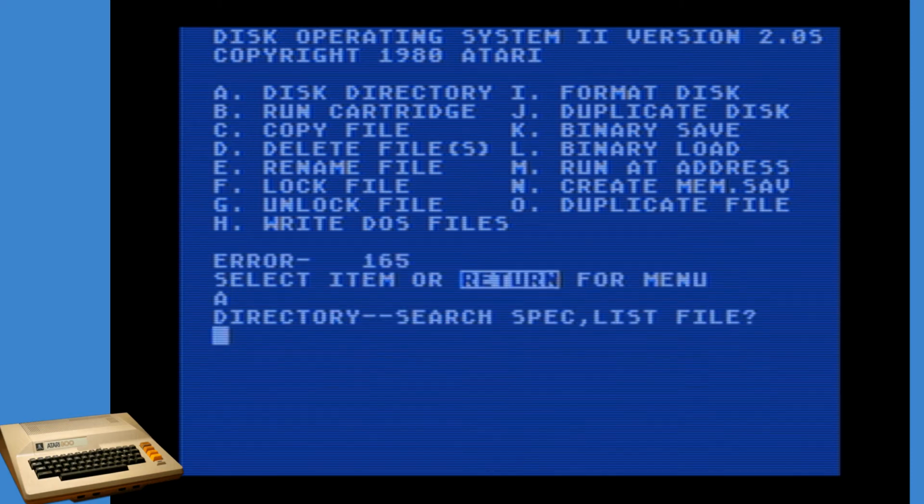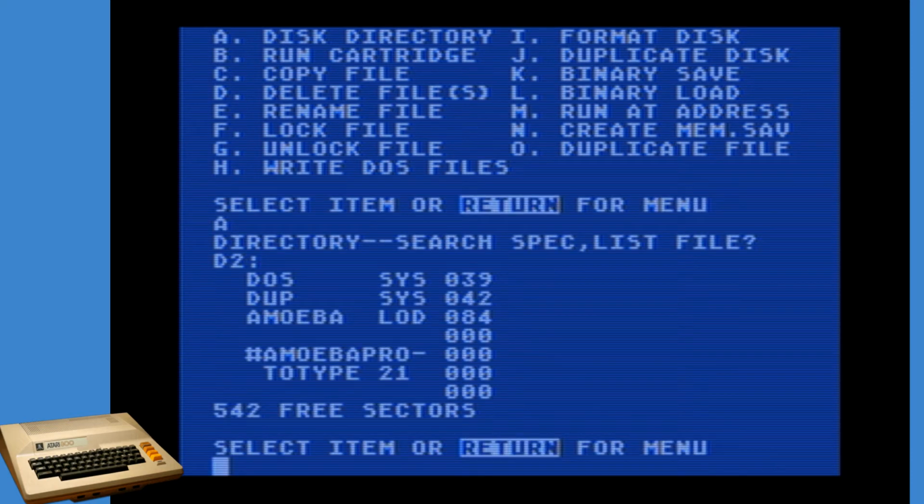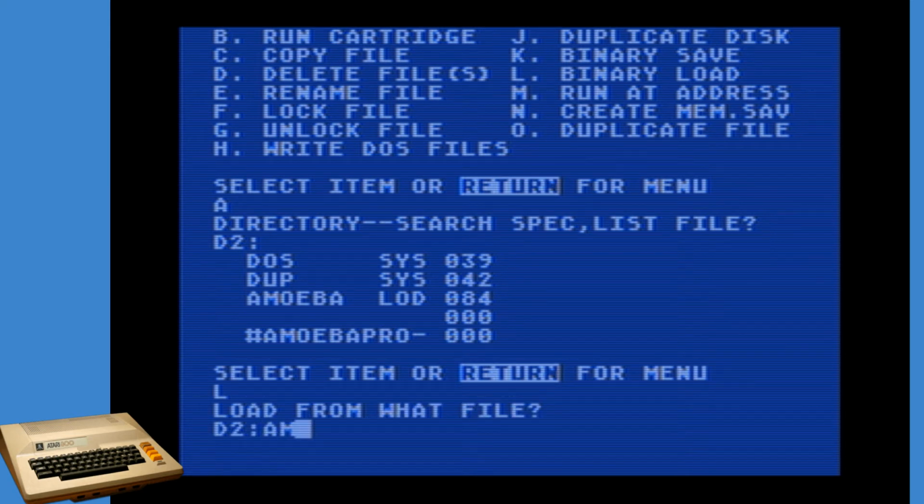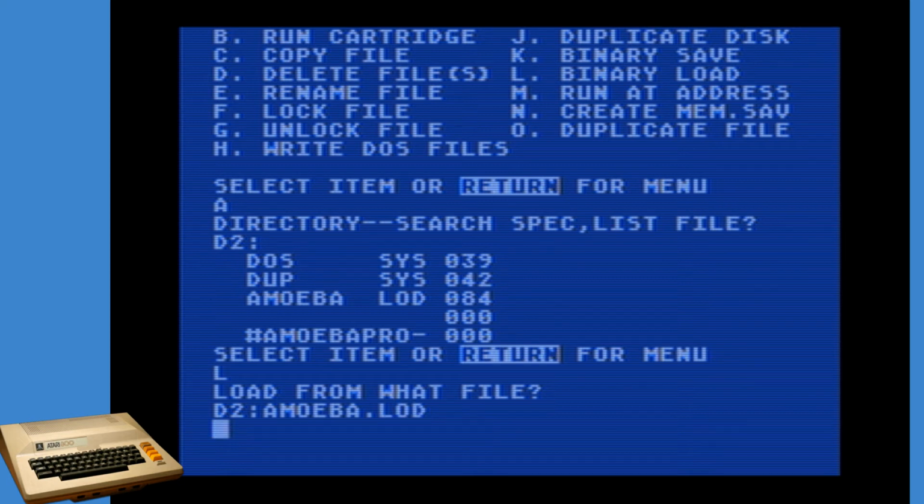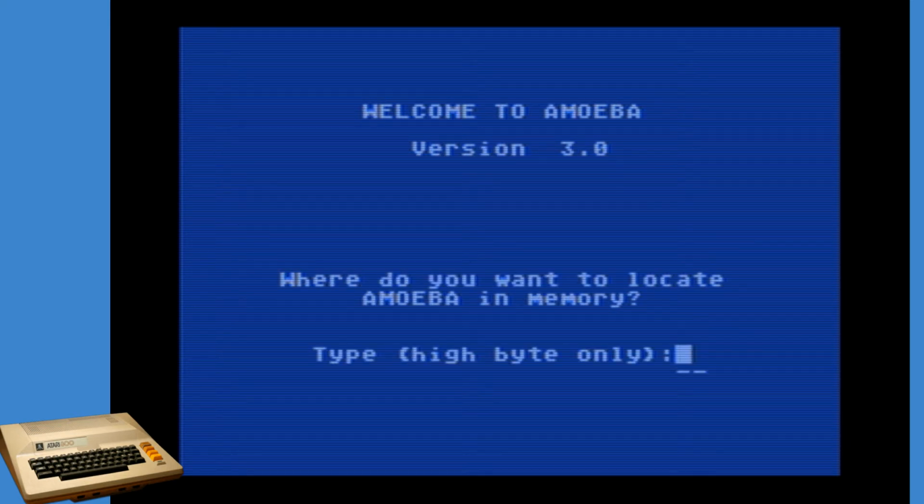Let's go ahead and look at the directory of drive 2. Now we see some interesting things here, particularly that we have a custom VTOC with a label of Amoeba Prototype 21. Very interesting, probably version 21 of a program that was intended to go on, but it never happened for one reason or another. Let's go ahead and load it. Here we have the sign-on screen for Amoeba version 3.0.